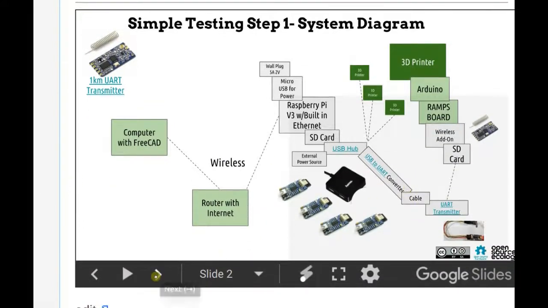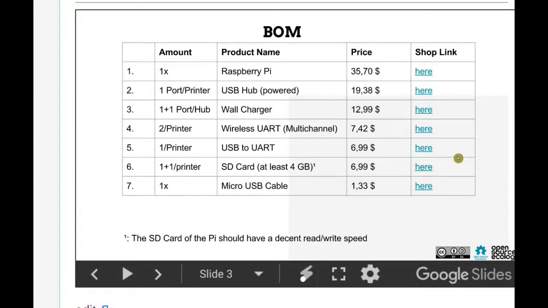So I'm looking at the bill of materials, and it's about $85. That would be for four. That's a four channel hub, so to control four printers. That's about it, right? So it's relatively low cost.